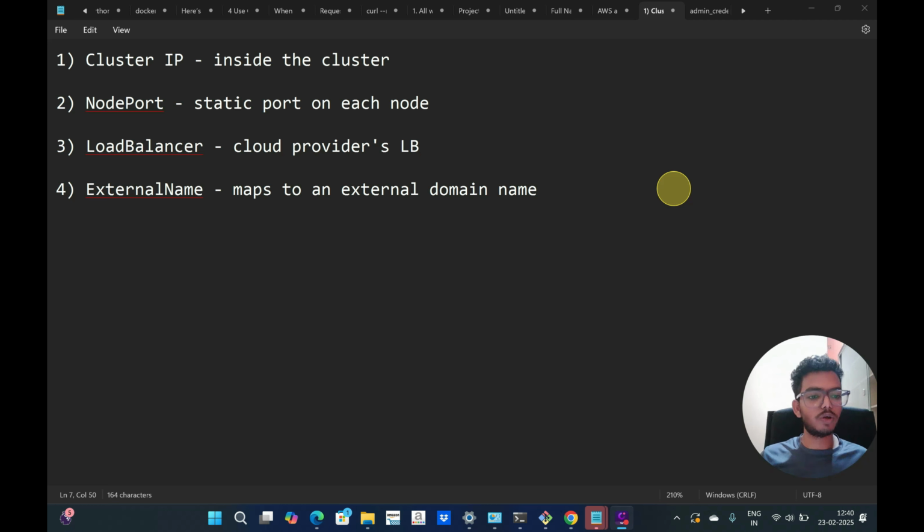So that's it for today. Today we learned about the importance of Kubernetes services. Then we deep dived into the 4 types of Kubernetes services.